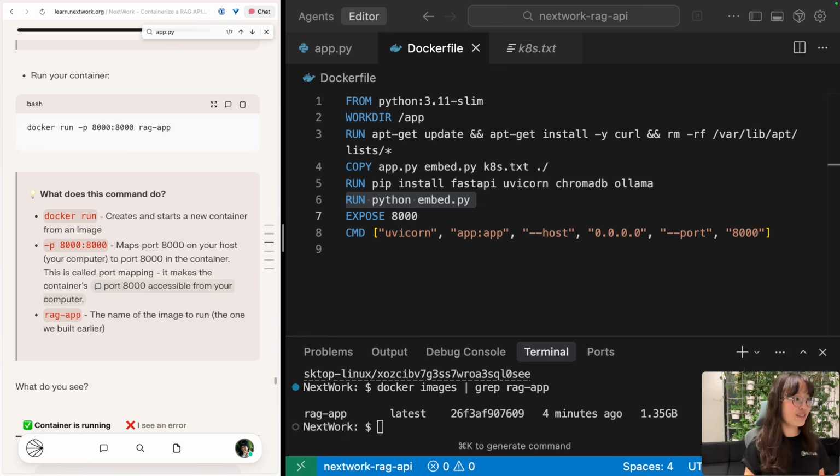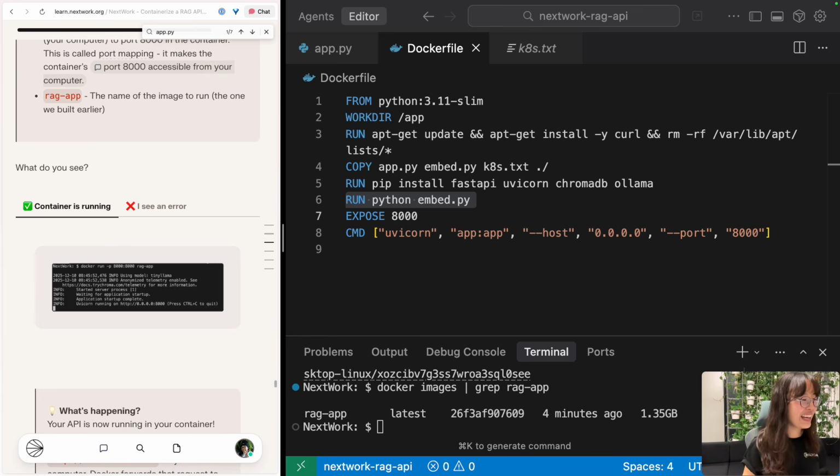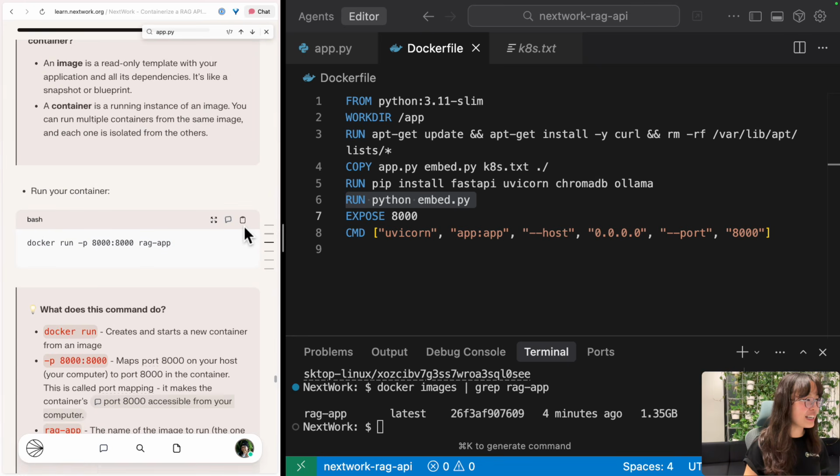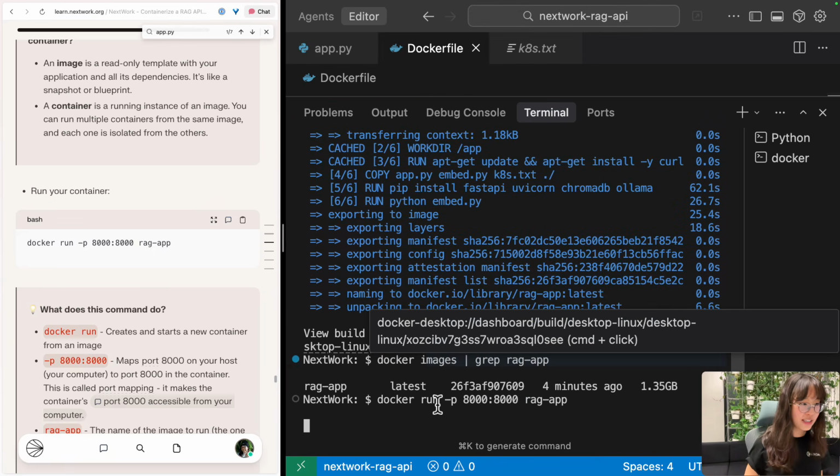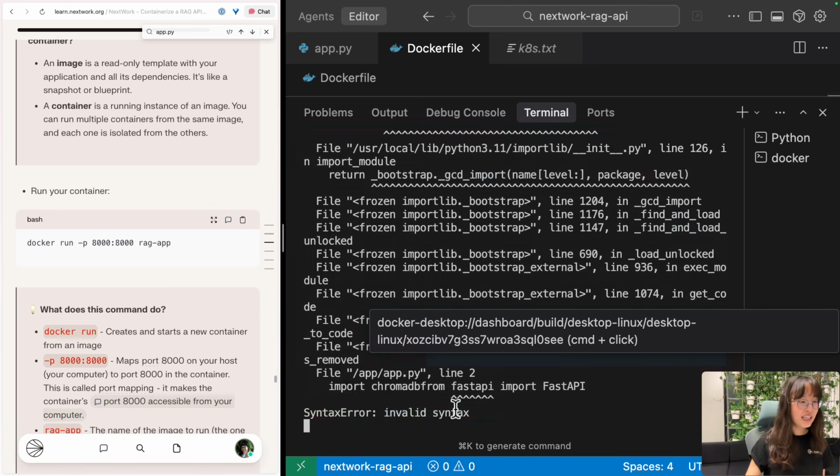Okay, so let's actually run the command, shall we? Just realized I did not run it before I started rambling and doing all these explanations. Okay, so docker run port.